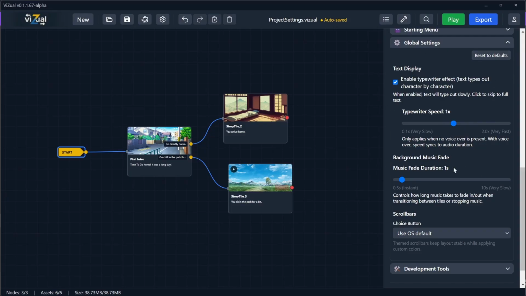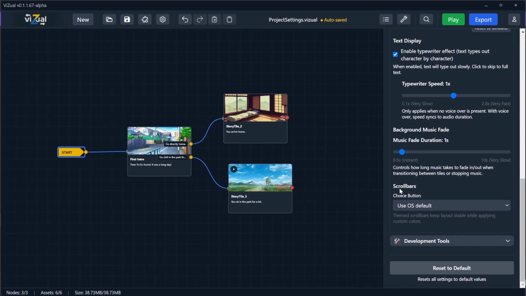Next is background music fade. I go over that in the getting started. It is how long it takes for music to fade from one tile to another if there are two different types of music. This is also global. You cannot change it per tile. It's project settings. And finally, in the global setting, you have the scroll bar.